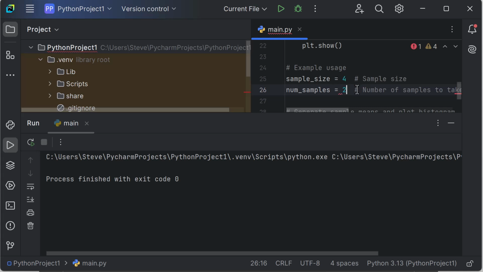Might be worth just changing the sample size. It might not look that great with this particular program. If we do that, let's just whack it up to 16 or something. And can you see that that is just more centrally clustered?